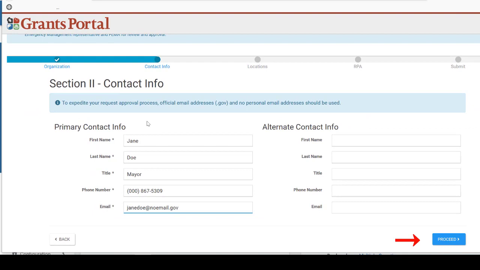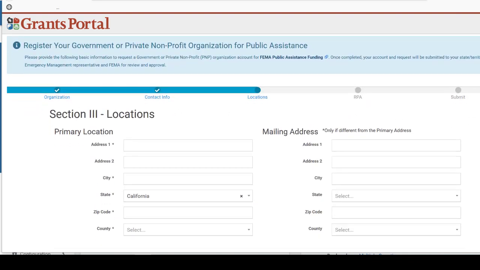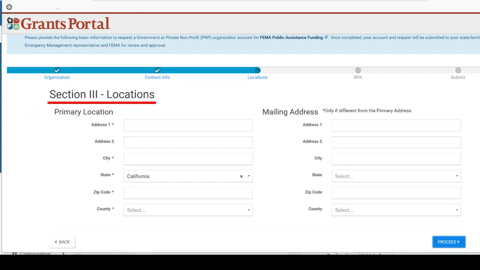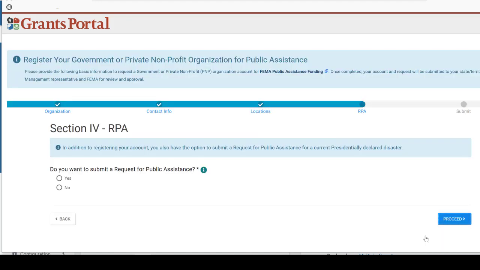Click Proceed to advance. Section 3 is where you enter your organization's primary location. If your primary location and mailing address are the same, you can leave the mailing address section blank. Otherwise, fill in accordingly, and once done, click Proceed. In addition to registering your account, which is what the previous screens did, Section 4 will now let us submit a request for public assistance.